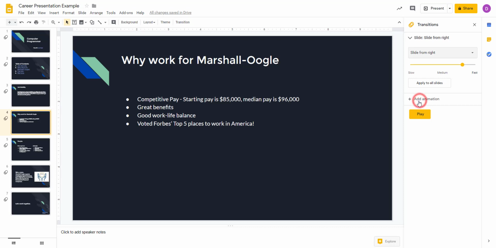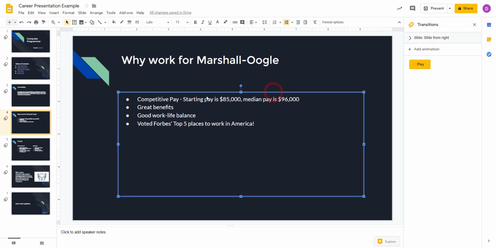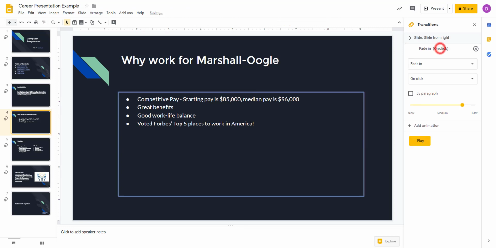So I'm going to click right here. Oops, sorry, we have to click on the box that we want first. So we need to click on this box. You see how now it's shaded? So this box is going to have the animation. I'm going to click Add Animation, and I have a few different options.